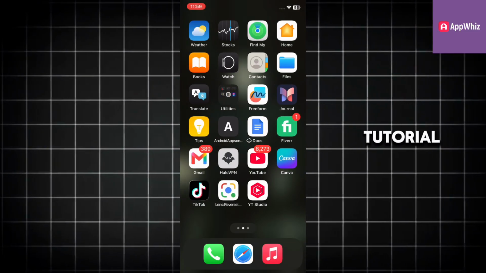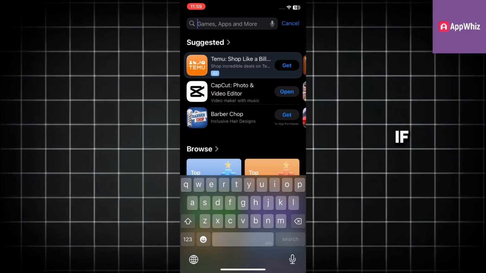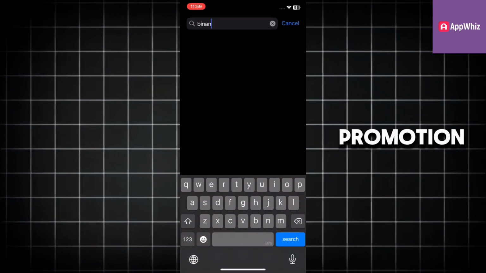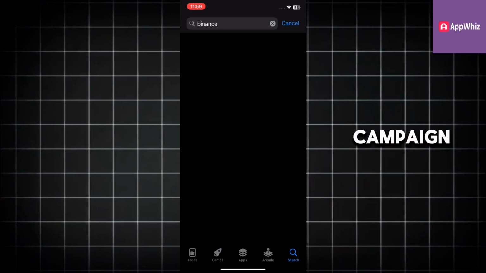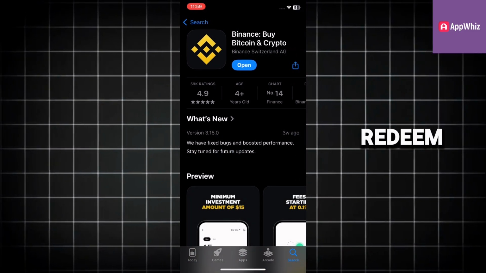In today's tutorial, I will show you exactly how to claim rewards in the Binance app. If you've received a reward from a Binance promotion, referral program, campaign, or any other activity, this is where you can find and redeem it.